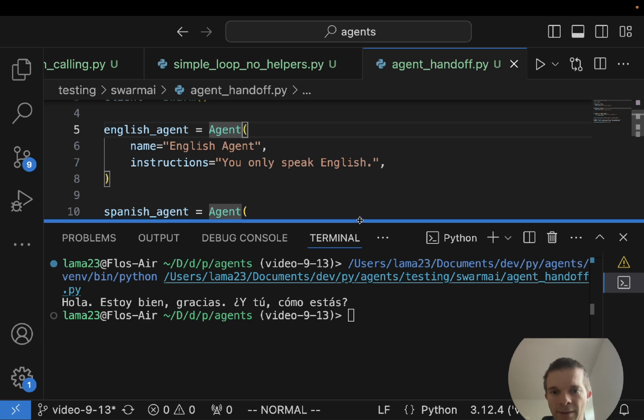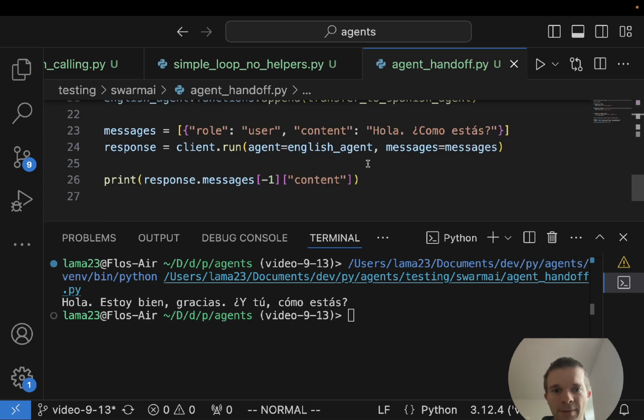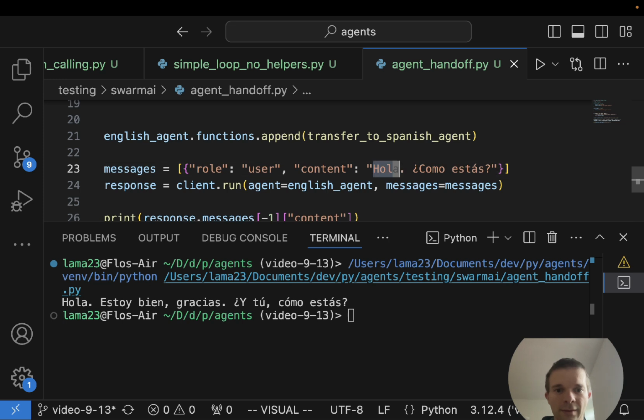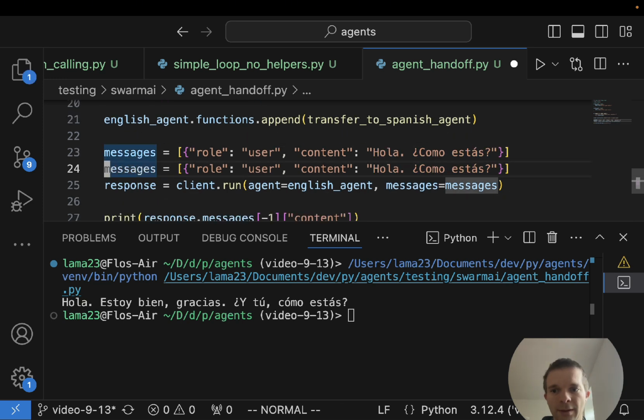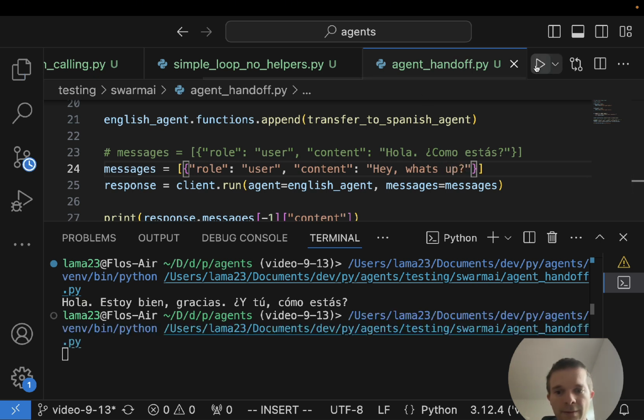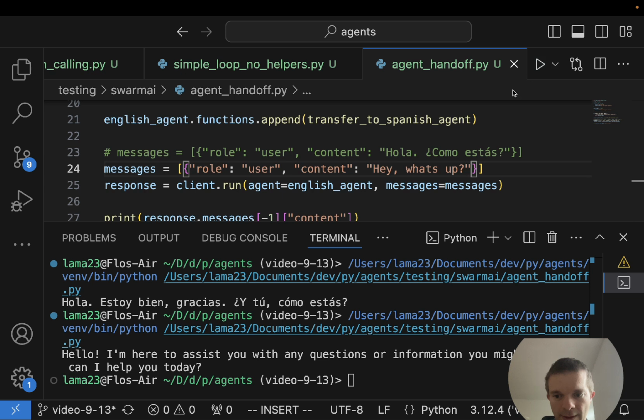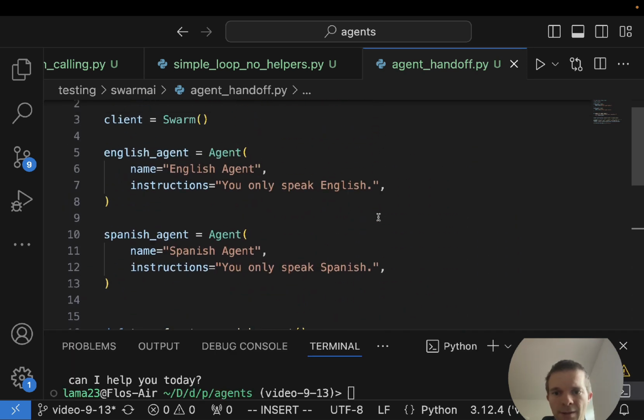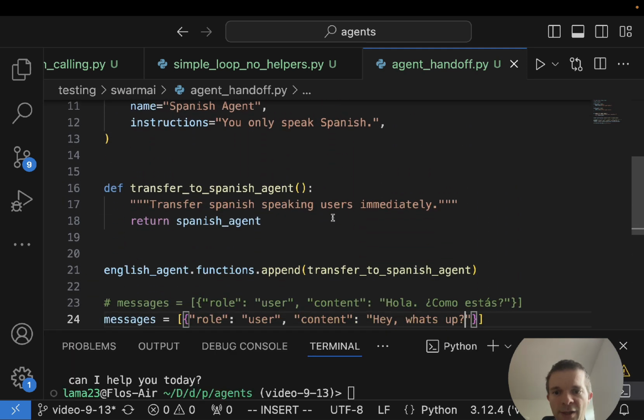So, let's try now. If I talk to it in English, then it probably answers in English. We're going to copy that, and then, hey, what's up? And we're going to run it. Yeah, it's actually working. Yeah, it answers in English. So it's actually doing what it's supposed to do. We have the English version, the Spanish agent, and then it's handing off.